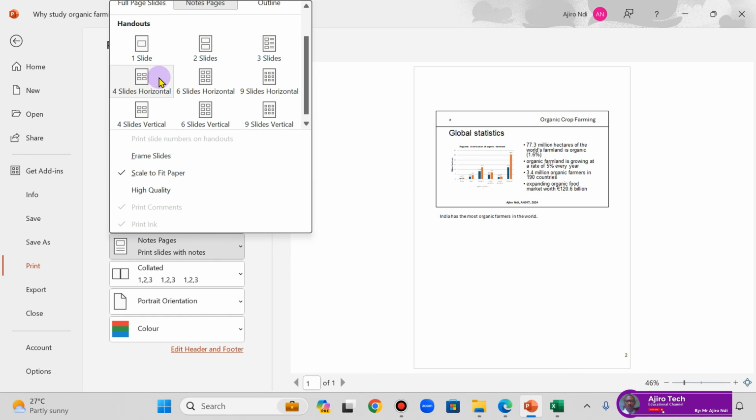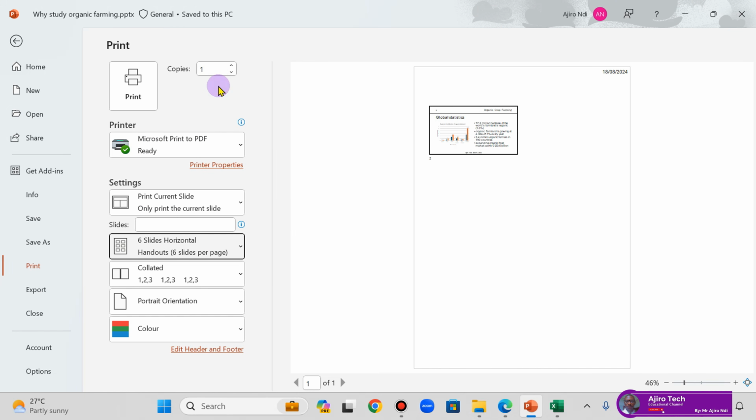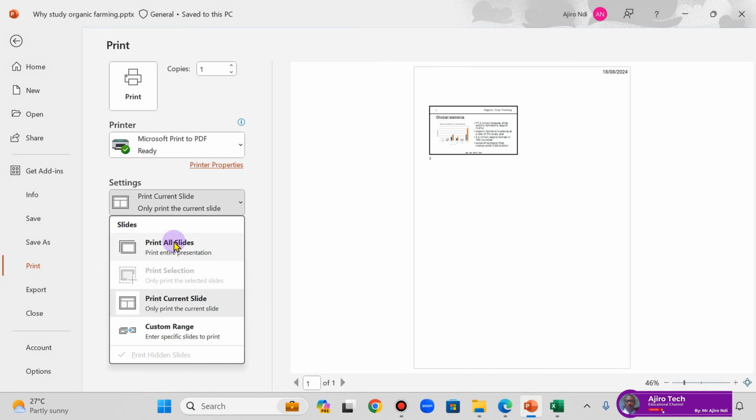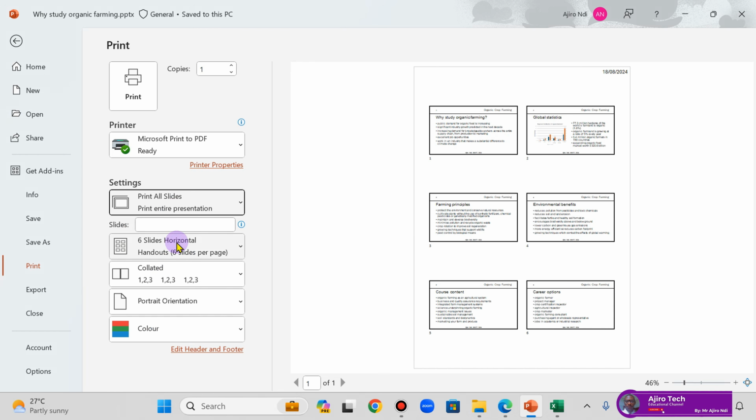Now, 6 slides horizontal simply means it's going to be 1, 2, 3, 4, 5, 6 across. But if it's vertical, it's going to be 1, 2, 3 down the column, then 4, 5, 6. Hope that makes sense. So we're going to have 6 slides to the page, so I'll go to 6 slides horizontal. Notice that it's not showing that because I have it set to print current slide. So I will switch this to all slides. So now we have it.